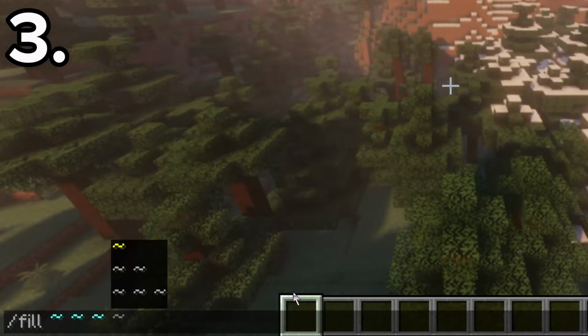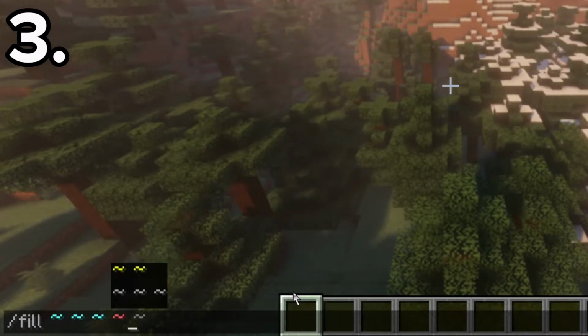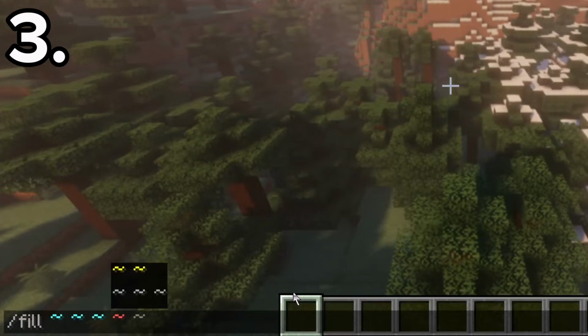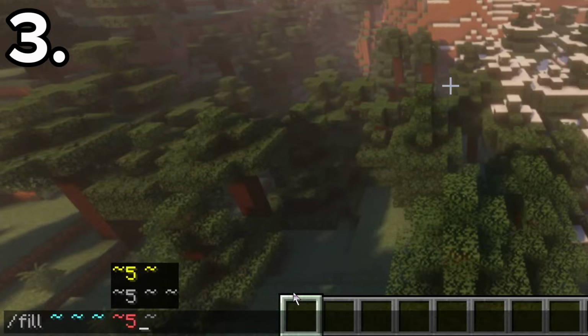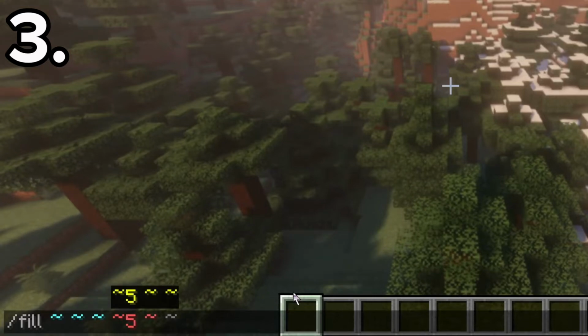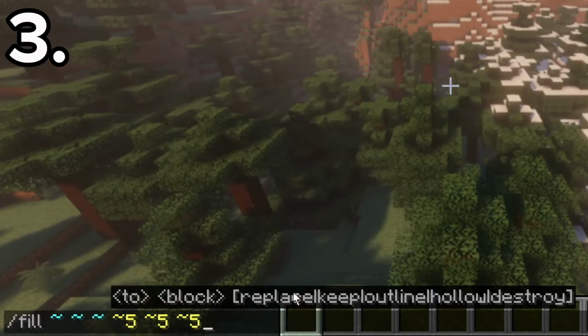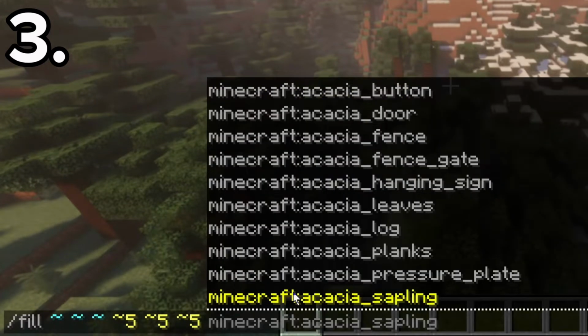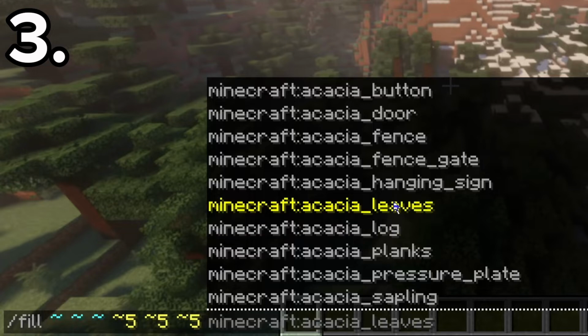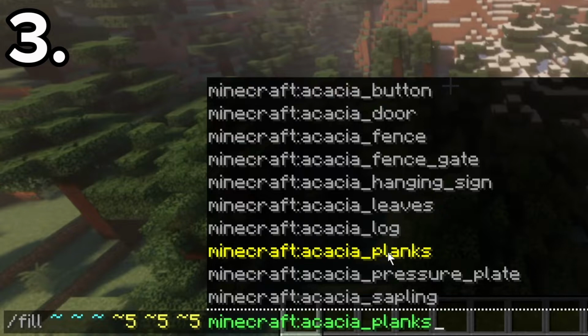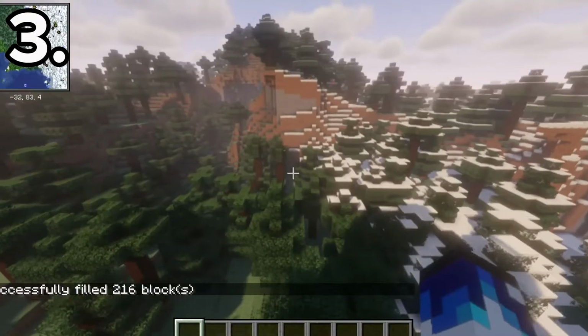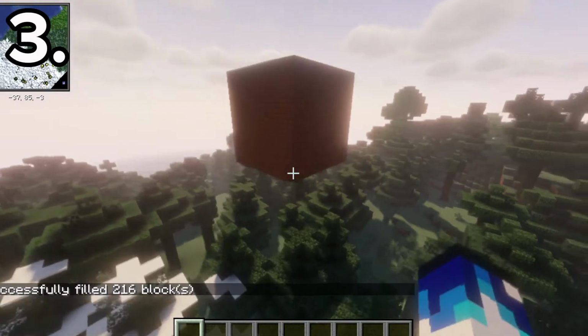So if I were to do a second set of these, I'm just going to write 5, this again, 5, this again, and then 5. Then that's going to make a 5 by 5 by 5 cube. Now I'm going to select the material. I'm just going to do acacia planks because it's a decent material. So then I'm going to enter and see, it's like this.